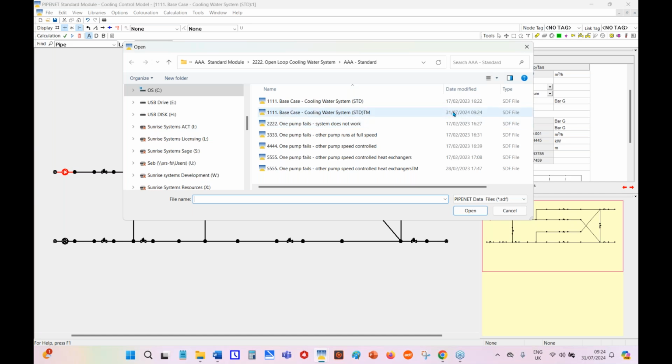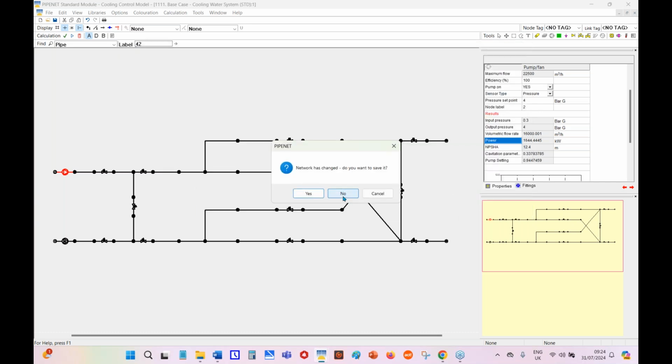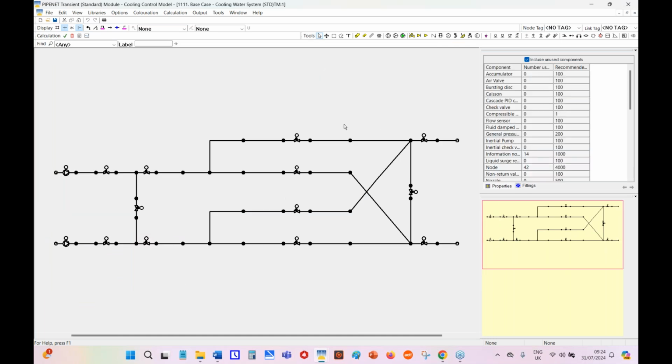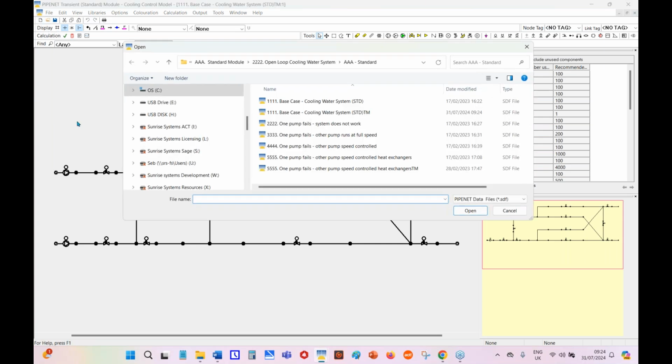That's the file I just created. I open that. See, this is a control valve, and that's a variable speed pump. Of course, there are controllers for these, and the standard module does not know the features of the controller. So you have to input, add the control system. And I've done that here.